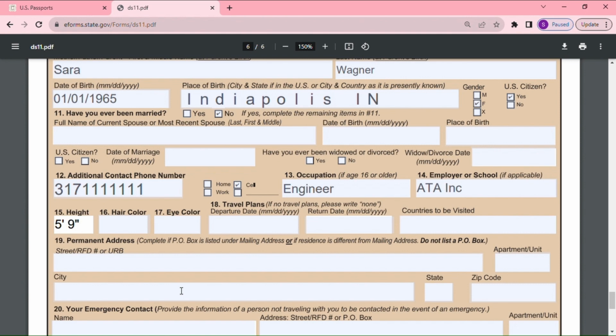So now we're gonna give your description. Height is 5'9". Number 16, hair color is black. 17, eye color is black. And travel plans, I don't have any travel plans. It's N/A. N/A. The country to be visited is not applicable at this time.